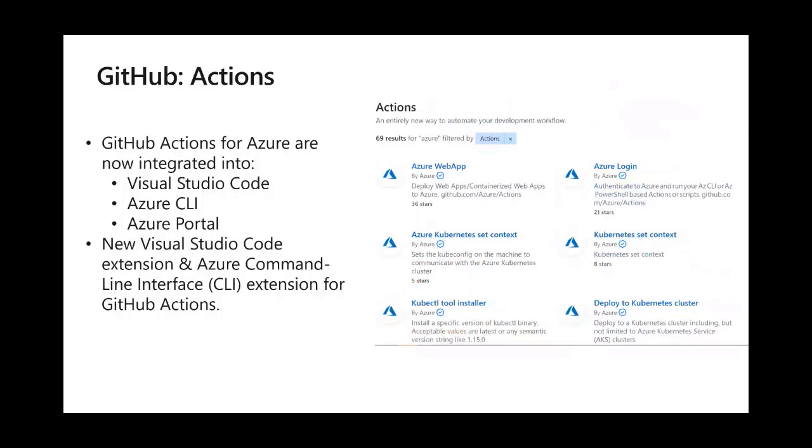The other thing they had a lot of focus on was GitHub Actions. On GitHub, Actions are their CI/CD tooling, for all your automated build and deployment, and there's a huge marketplace of those. GitHub Actions for Azure, I should say, have been on there for a little while, and it's a growing library. But one of the things they did announce and show is that you will now find those actions, and the ability to use GitHub as a CI/CD platform, built into things like Visual Studio Code, the CLI, and the Azure portal.